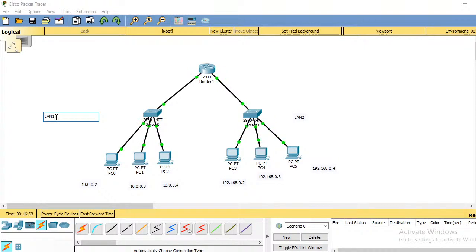So the value I'm writing as the default gateway value, 10.0.0.1 is the value for this.